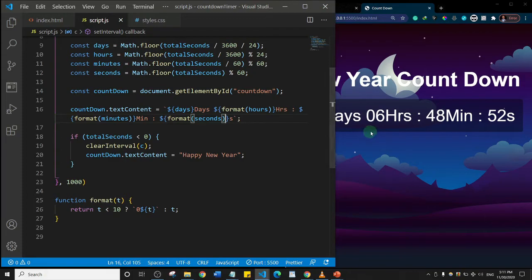Okay, so you see here that we have 06 minutes, and when the countdown gets to a number that is less than 2 digits, it's going to be 0 and that number. So basically we use this function to add a 0 to hours, minutes, and seconds if they are less than 10. Okay, so that's basically what we did.